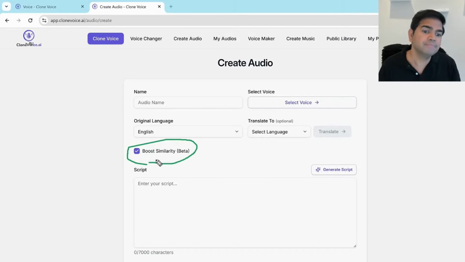We've fixed all that with Boost Similarity, and it's in beta, and it'll always keep getting better because we haven't factored in millions of different voices, but with the ones we've tested, it's just the best in the industry, okay? And that also makes this one feature applicable to every single aspect of generating voices and audios and voiceovers within CloneVoice.ai. That means it's the same thing for podcasts.